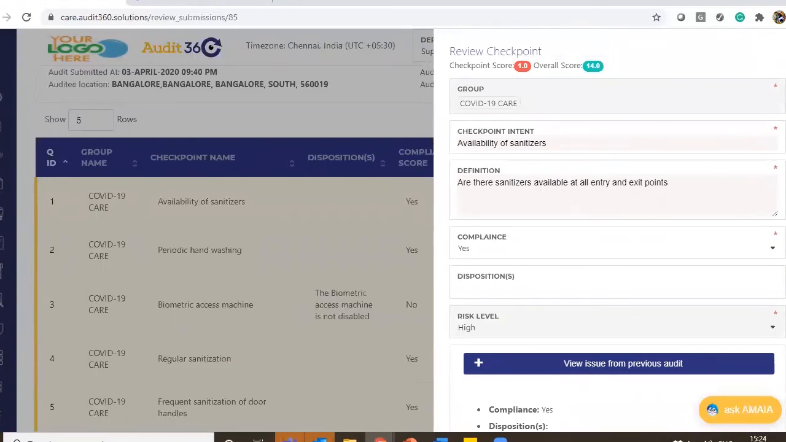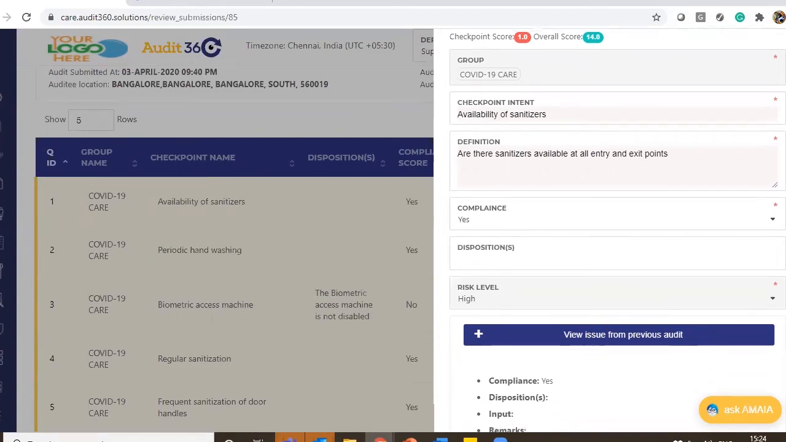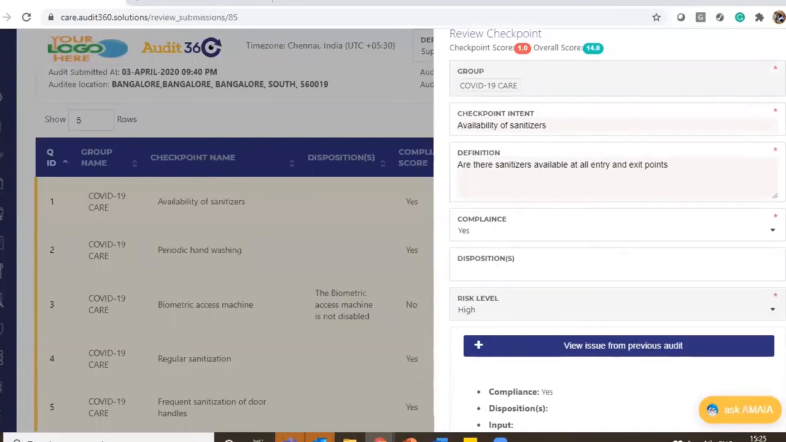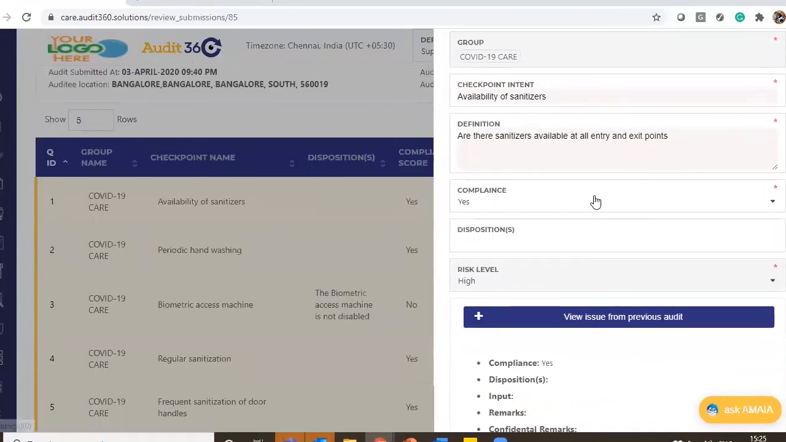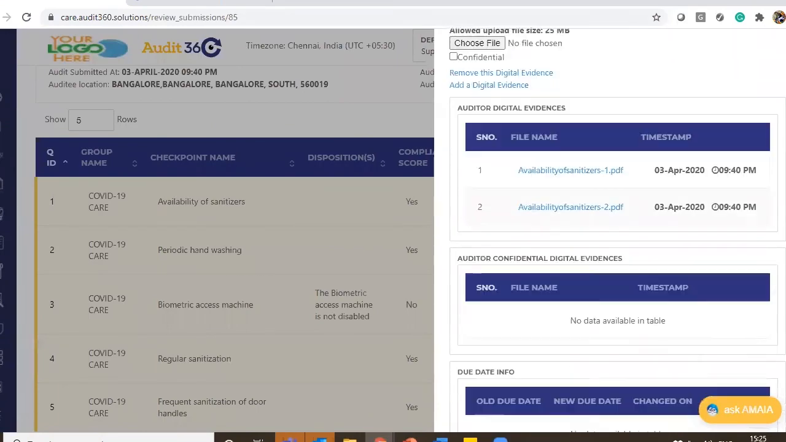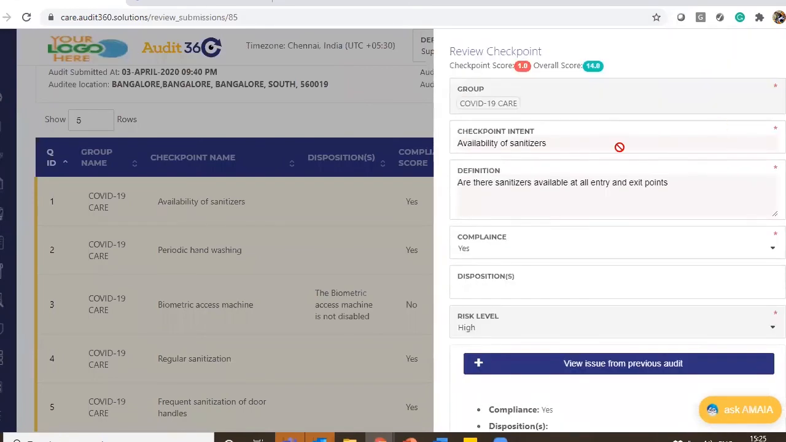As I told, it is a maker-checker activity. As a reviewer, when I'm reviewing the audit type, I would want to see what my auditor has mentioned, and I should also be able to edit. So let us see how we can edit this. The key parameters a reviewer can edit are the compliance, the respective disposition, and the remarks, if any. These can be modified by the reviewer, because the other parameters are set parameters which we will not be able to edit here.